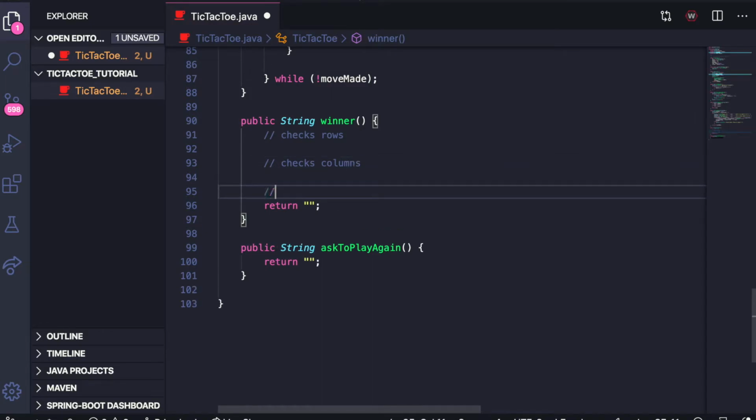We're going to check the rows, columns, and diagonals. So what we're going to do is a step-by-step process where we check all the rows in the 2D array and check if they have the same type of piece, like all circles or all X's. We're going to do the same thing for the columns, and the same thing for diagonals.